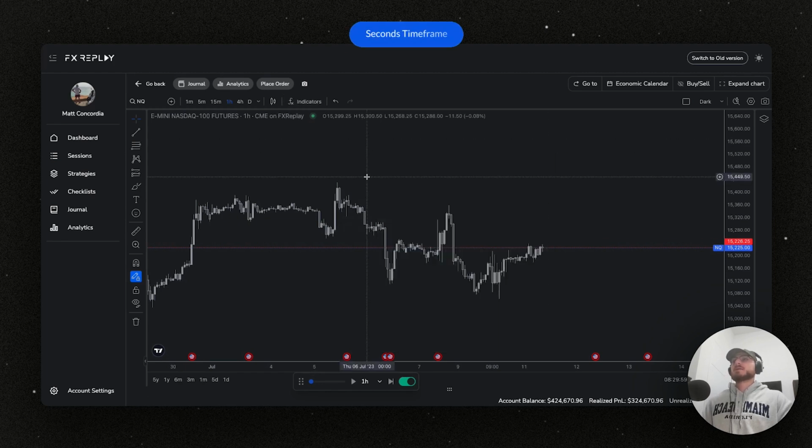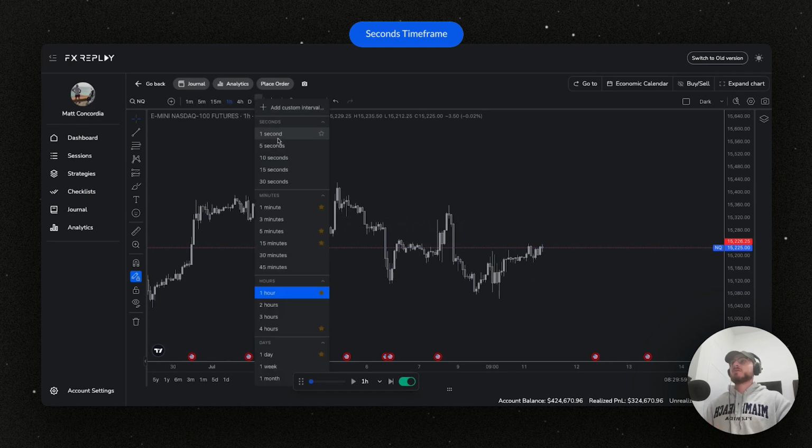The next thing on the list is the time frames. You have our time frames right here. We can go into our interval and you'll be able to see the seconds time frame. Seconds we have for futures assets, and we will eventually be rolling them out for Forex pairs as well, so keep an eye on that.